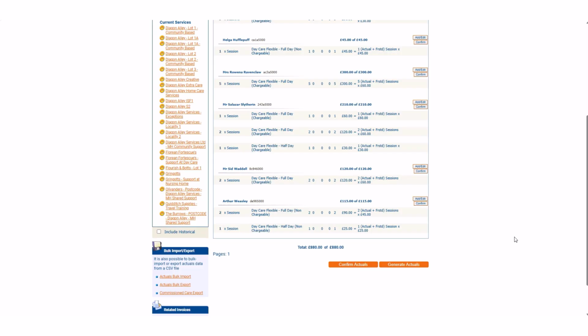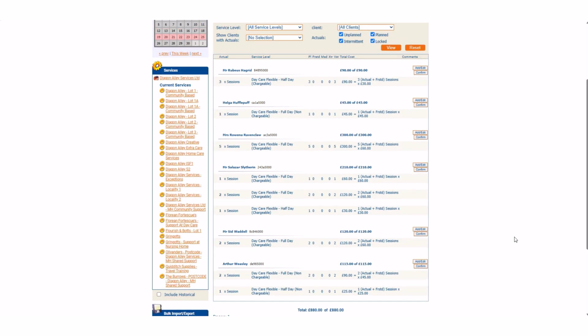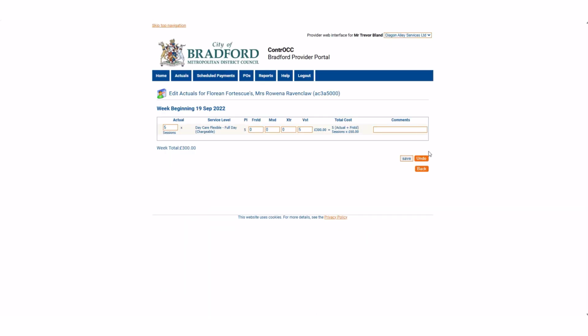Where changes are required, you can update the actuals by clicking on the add/edit button against the applicable person. So we'll use Rowena Ravenclaw and click on the add/edit. And that will take you to this page where you've got the information on the week that it relates to, so the 19th of September. You've then got these different sections. So actual, this is the actual number of sessions that are attended, and it will default to the planned level of service. So in this example, it's 5.